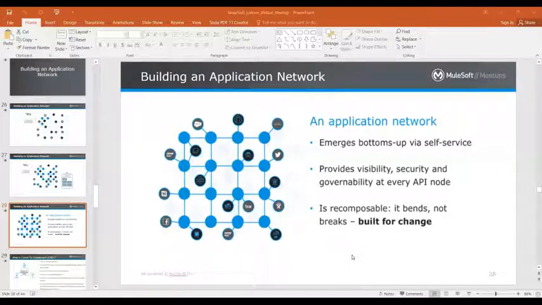It provides clear visibility, traceability, security, and governability at every API node. In case of any support or maintenance issue, you can pinpoint where the issue was and go straight there. It is recomposable. It bends, it does not break. Its extension is easy. In this full-fledged network, you can even embed more use cases, and you can spread this to infinite bounds. There are no bounds to it, basically.